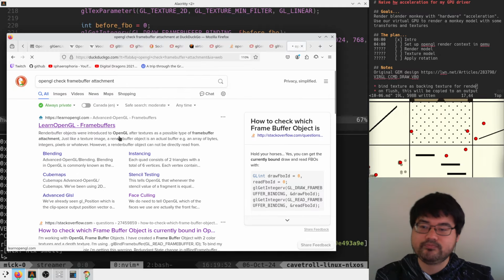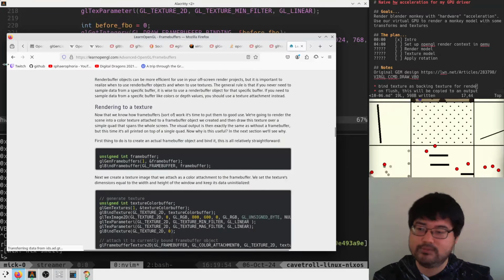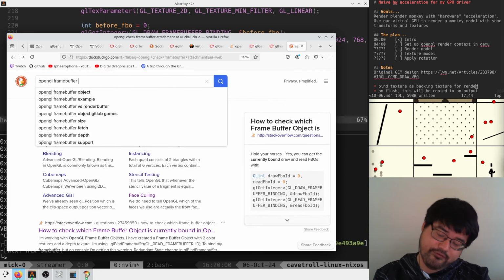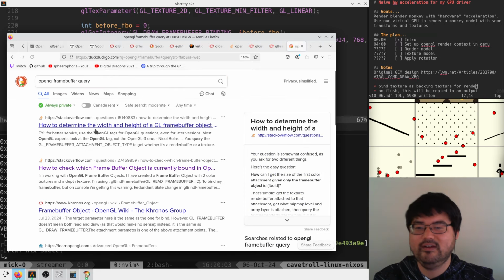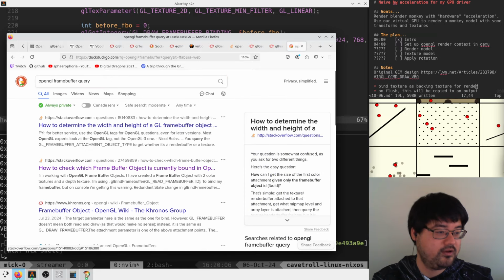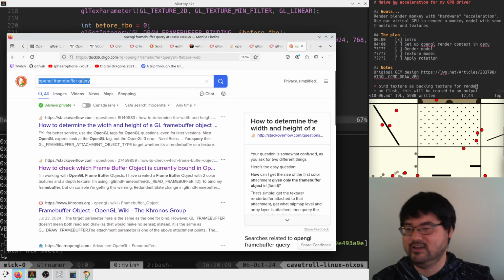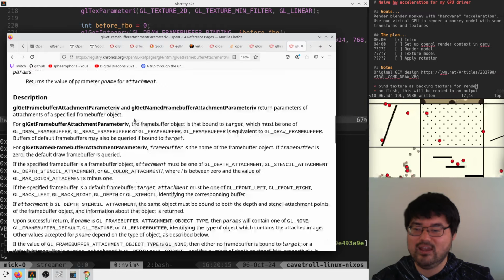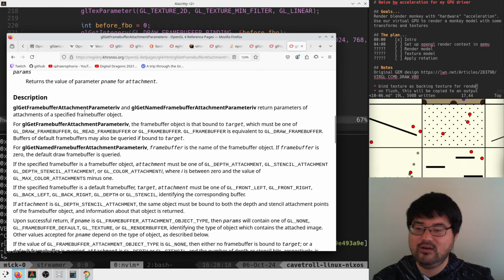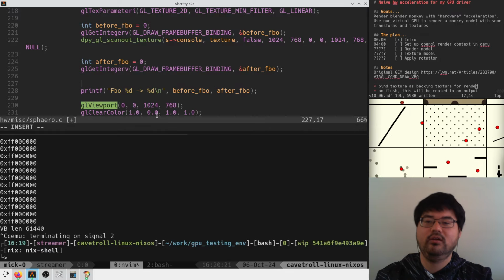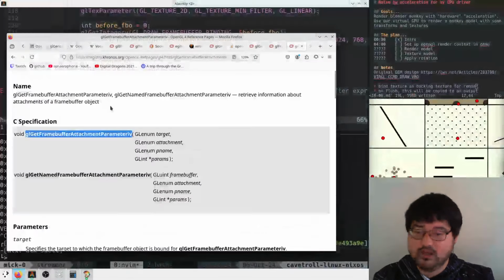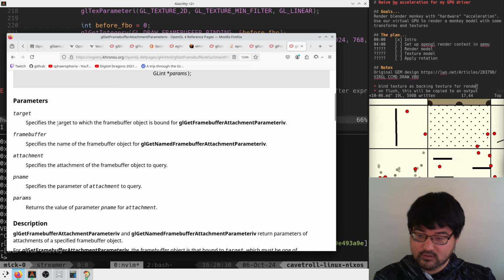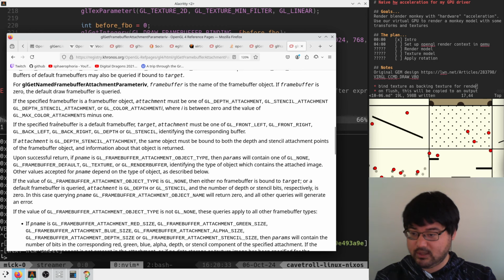OpenGL check frame buffer attachment. Can we see? This is probably not what I want. Check OpenGL frame buffer query. I think it's this, he says. Nice. Okay, yeah. So here we want to type out, he's got target. Specifies the target to which the frame buffer is bound. Does it tell me what my options for target are?